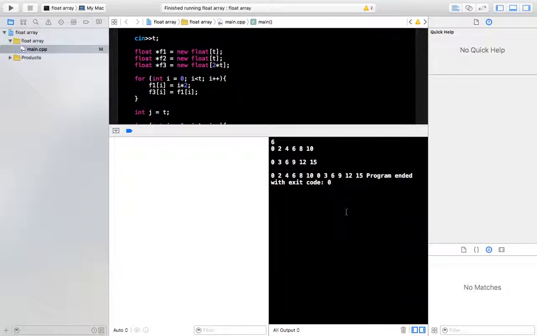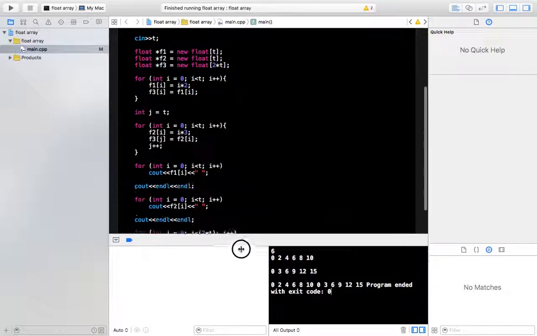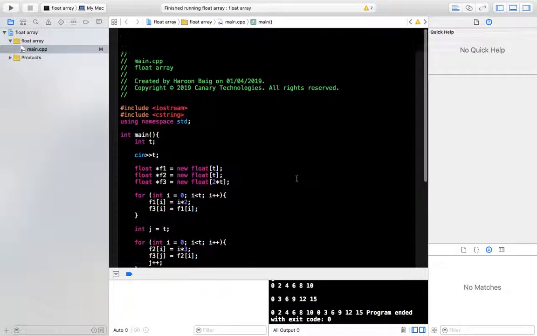So right now, as you can see, this program is working perfectly. It's displaying the first array, the second array, and then it is consecutively displaying the first and the second array inside the same array, that is f3.